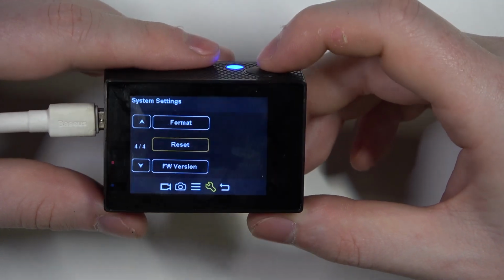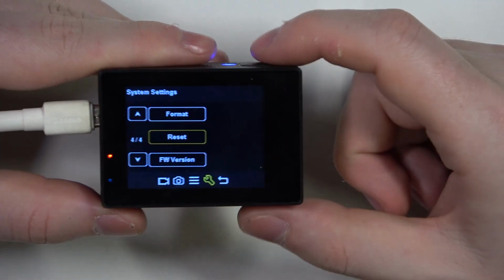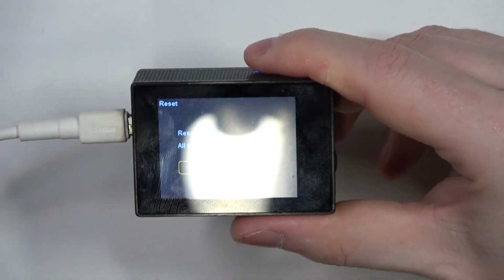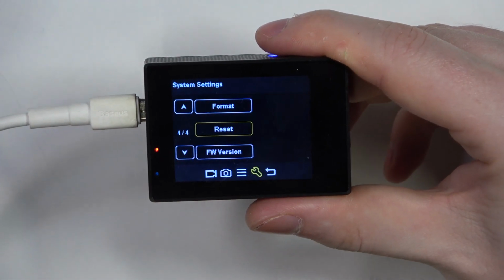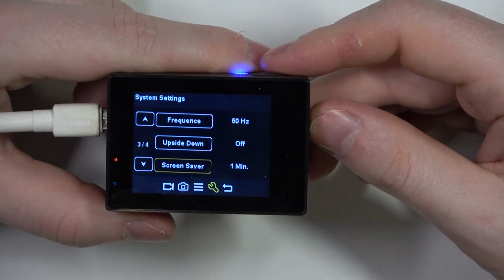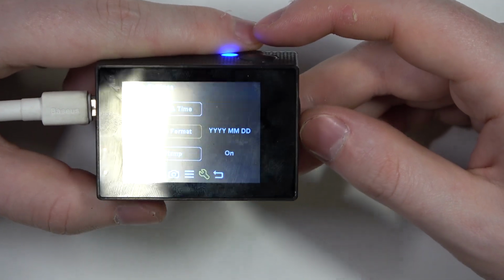Here it is. Click on the shutter key when you're hovering over reset, and then confirm it with shutter key again. And basically factory reset is finished. All of the settings should be restored to default. And that's it for this video.